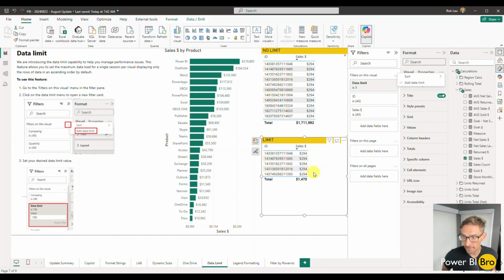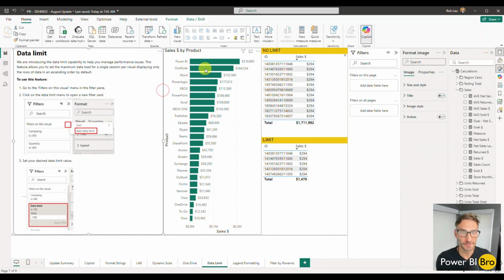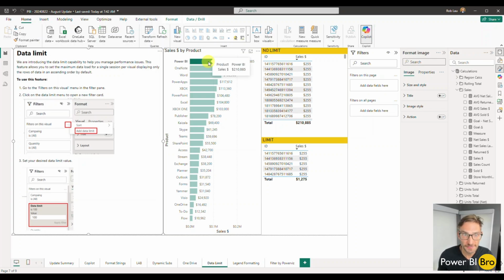But the negative is that it doesn't still calculate the whole thing. I was hoping it improved the performance by still using all the data, but only showing a certain number of rows, but it doesn't. It acts like a top end filter against your data model. So for example, if you click Power BI, well, there's going to be tons of sales for Power BI. Every single sale is listed here, totaling $210,000.